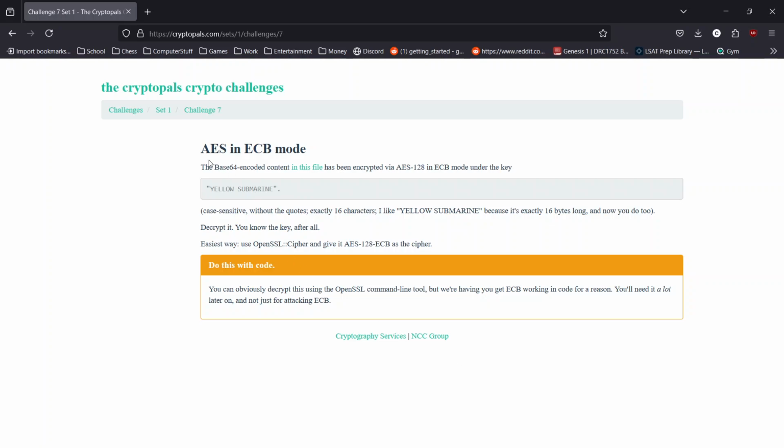First off, what is AES and what is ECB mode? So AES is the Advanced Encryption Standard, and ECB mode is Electronic Codebook. Basically, it is an encryption algorithm that takes the data and uses a key to encrypt it against a codebook or a table of values. It's not really the best way of doing things, which is why we're going to be breaking it later.